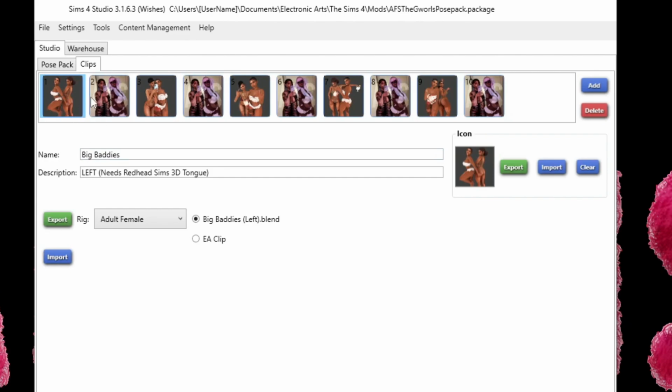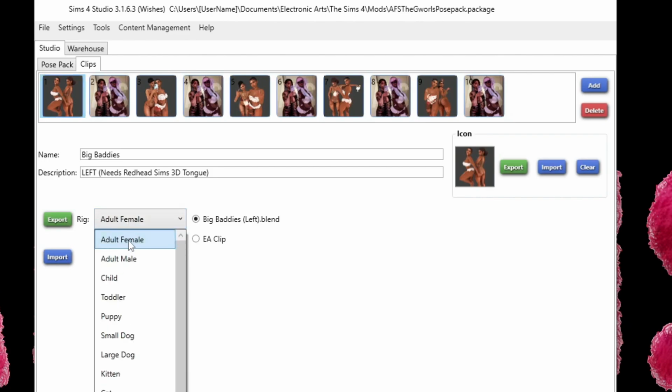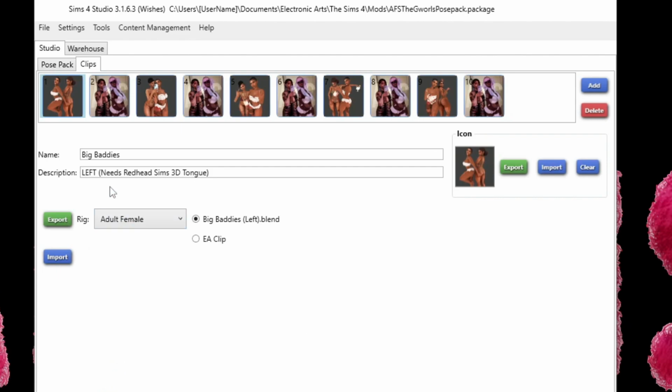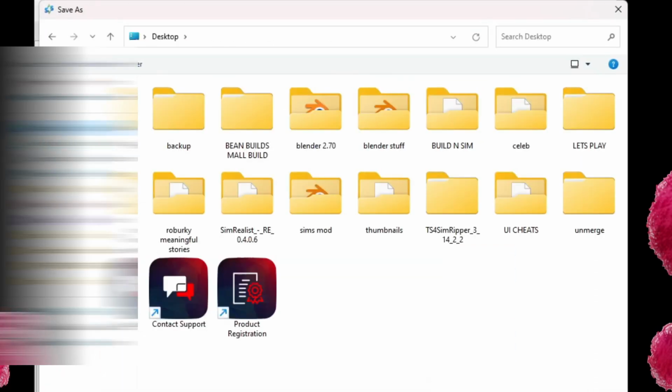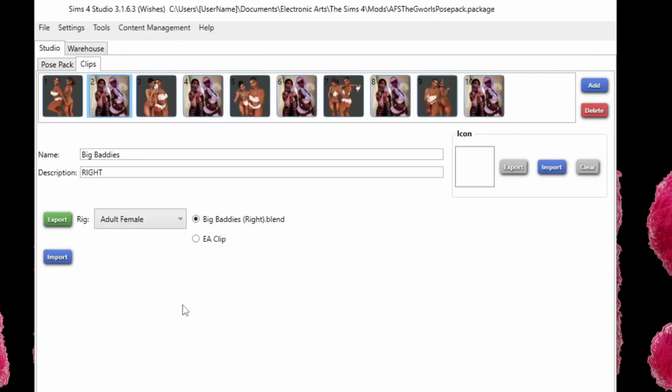So I'm going to export this. Make sure the rig is what you want. So if you want this pose for a female, make sure it's a female. If you want this pose for a male, make sure it's for a male. You have to make sure you do that, because it's going to be all messed up, okay? So I'm going to go ahead and export pose 1, and save it to my desktop. And you just continue to do that for the rest of the poses. Like if the pose needs 4 people, you're going to have to keep exporting all those poses for your Sims.